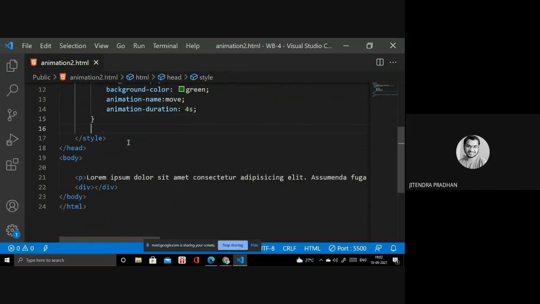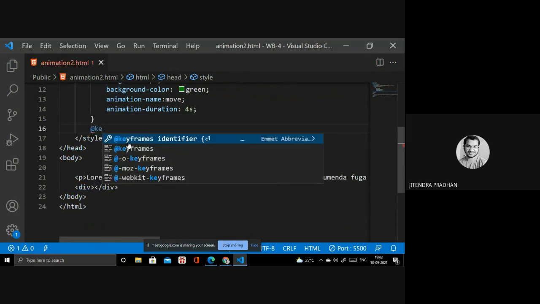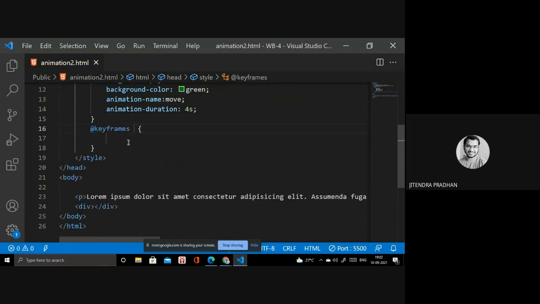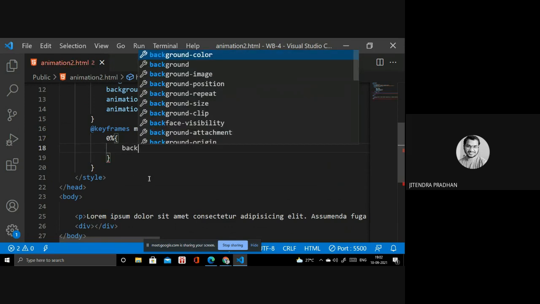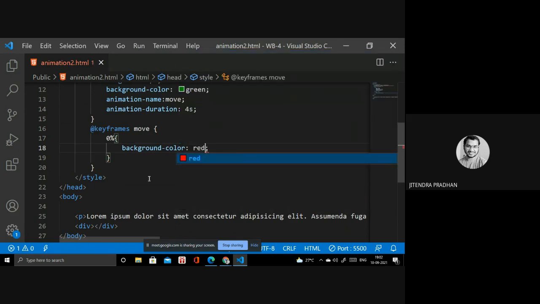You have to write its keyframe identifier. In that you have to write move, because the animation name we are applying is move. Next we have to apply 0%. In that you have to write the property. What is the property we need to apply? Background color. Background color will be red, or you can apply green as well.